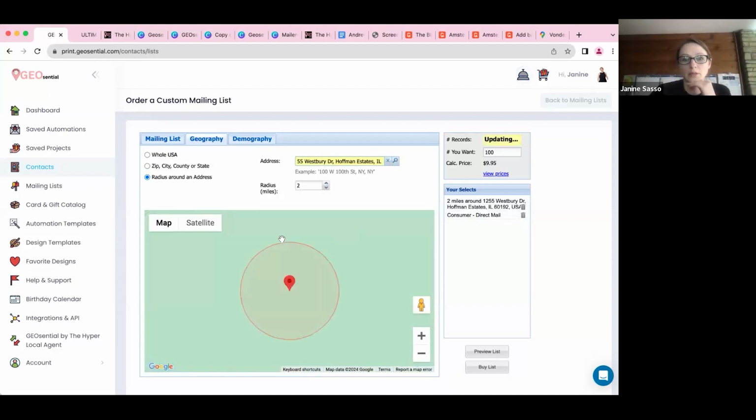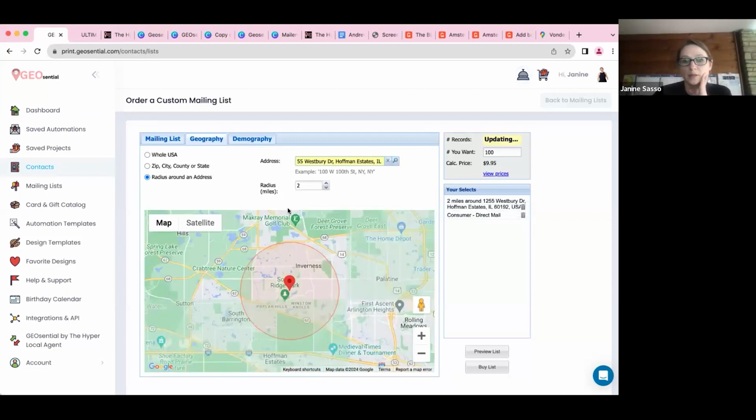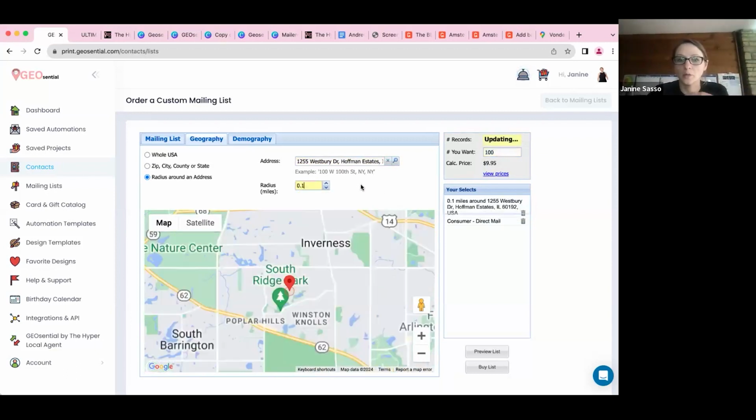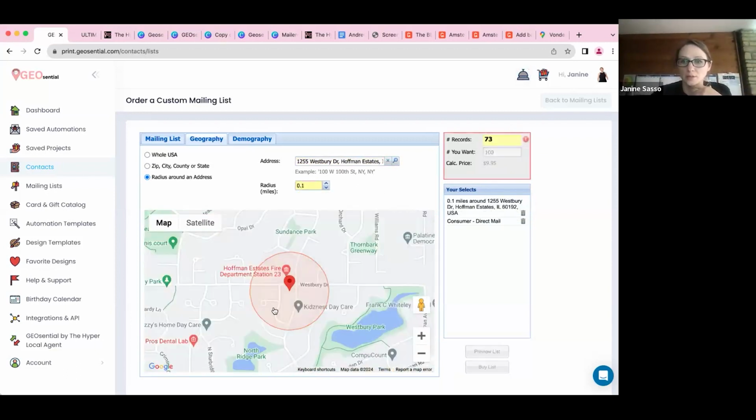All right, let's search. All right, there it is. So default radius, 2 miles, which would give me 7,839 records. And I only want however many I want from there, and it would pull that list. Now, that's a little bit big. You can go down to as little as 0.1. Okay, so you see here, it would mail to the nearest 73.